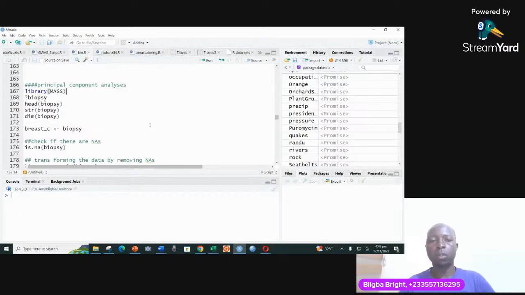So we are going to do principal component analysis, and it's all about dimension reduction. One of the easiest ways to normalize data when you are doing data analysis is principal component analysis. What it does is it reduces the dimensions of the data into a smaller set of variables, which are quite related, or where the variation is not that much. So that's what principal component analysis does.